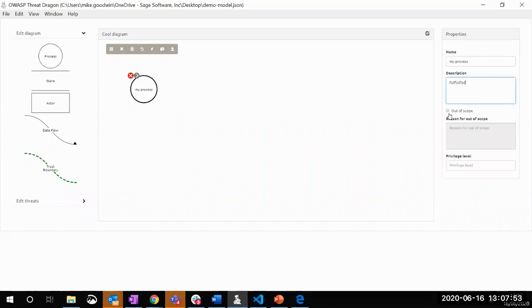So the purpose of out of scope is that you want to show it in the diagram because it helps contextualize the rest of the diagram and make it make sense. But you don't want to do any threat generation for that. So if you click out of scope, it's actually for a reason. And it shows it on the diagram as being dotted like that. So visually, you can see that's not a thing that you're going to be interested in modeling.